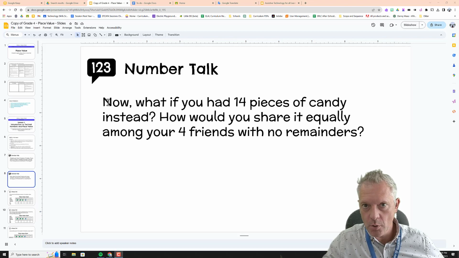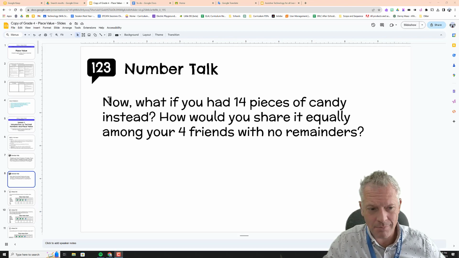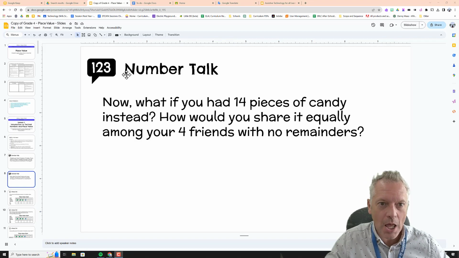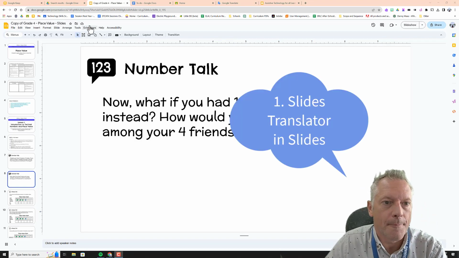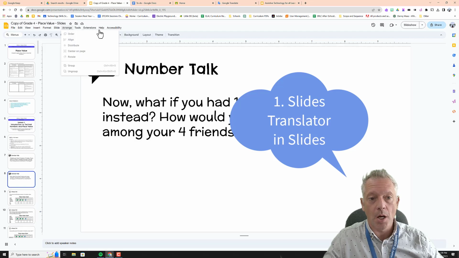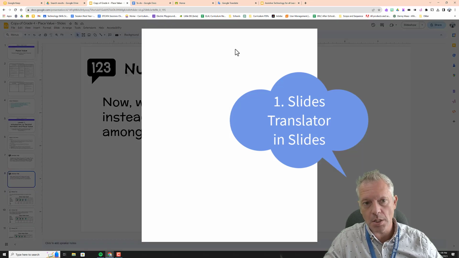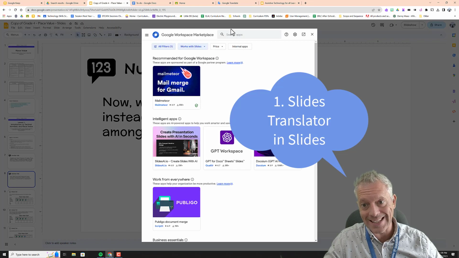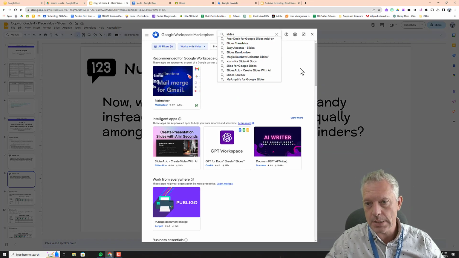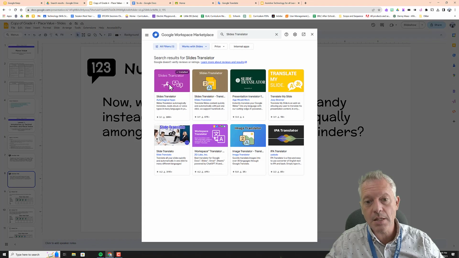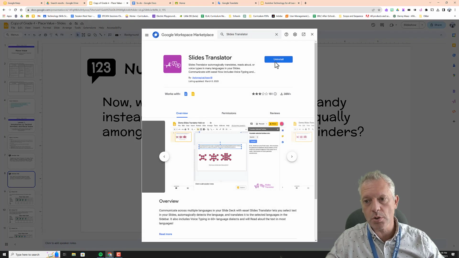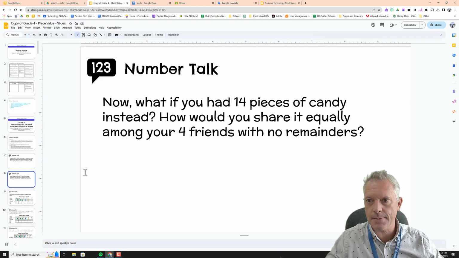Okay, quick video on my top 8 language support tools we can use. Number 1, if you go into your extensions, we have an add-on that we have available, the premium in black and gold. It's called Slides Translator. So go to extensions, get add-ons, and search for Slides Translator. It's the magical one. Just do the usual click, install, all that jazz.